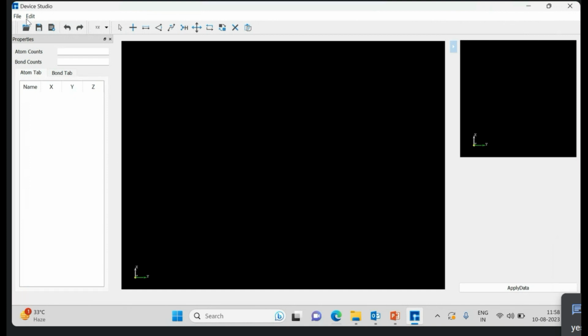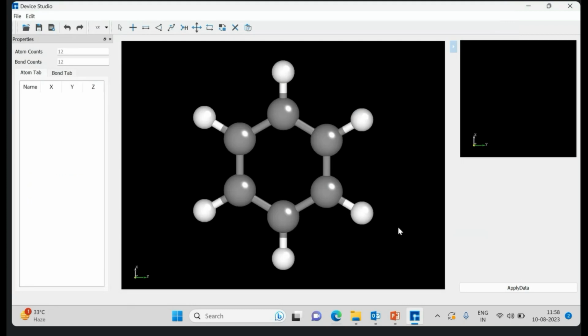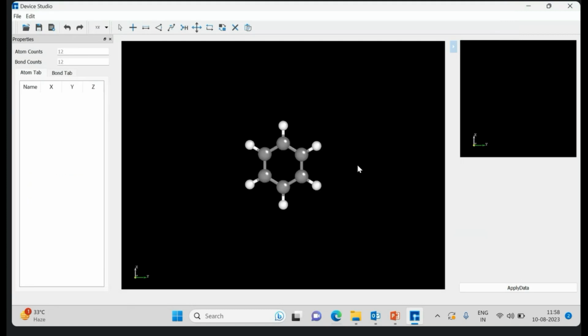So this is the molecule 3D builder. If you want to import your molecule, here you can see this is the import option. Select your molecule, like if you want to import this benzene molecule, you can select it, then click on open. Then this benzene molecule has been imported in our molecule 3D builder.